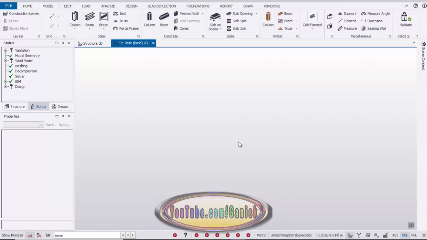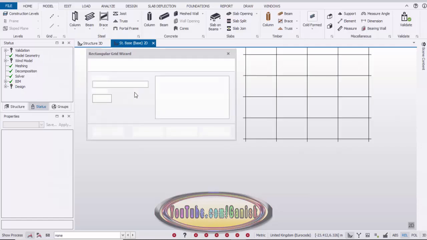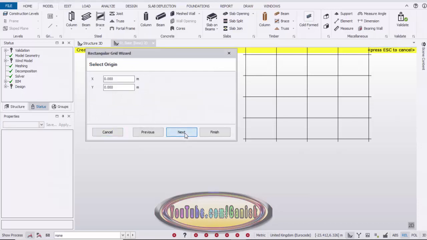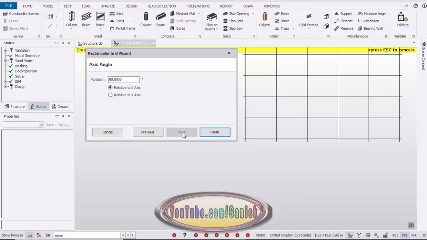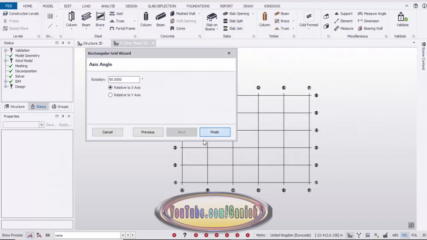Now we're going to create the grids. So click here and select the Rectangular Wizard, click on Next, and enter 5 bays with a spacing of 6 meters. Click on Next. In the y direction also we are going to take 5 bay spacings, and the spacing should be 4 meters. Then click on Next, then click on Finish.